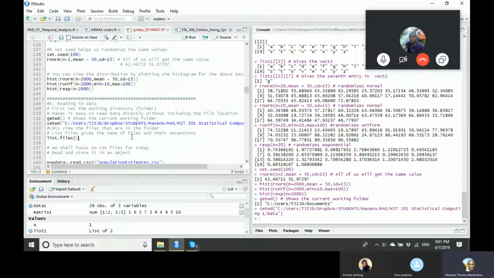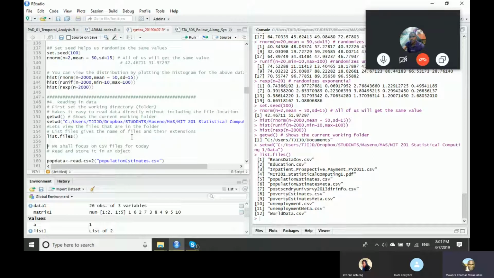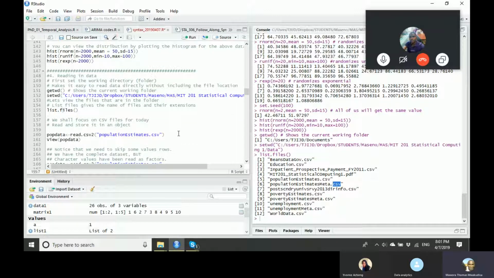There is something else I like about having my working folder: I can easily check the items that are there. It will give me the list.files. I like using it because it gives me not just the name, but also the extension. Like I can see here, there is something that is a PDF. I don't think you have it, but most of them here are CSV. CSV is comma-separated values, so it means I understand what lines to use.